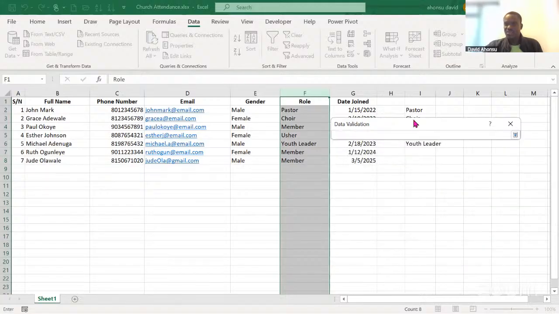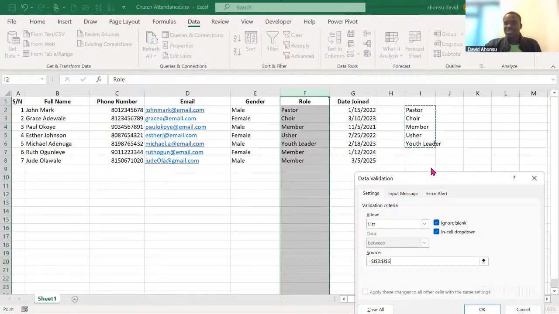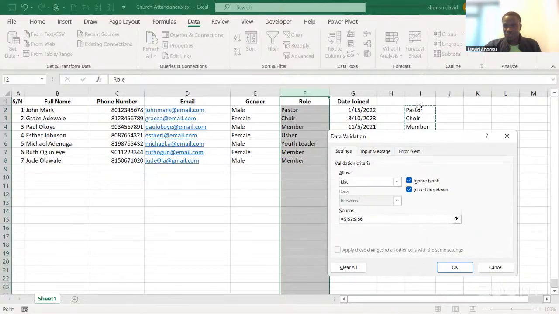So let me move this one away. Then I will select this first one and then hold down my shift key and press my down button to the last one. Then I will hit enter. So what it means is that it has selected this list that we want in that place.